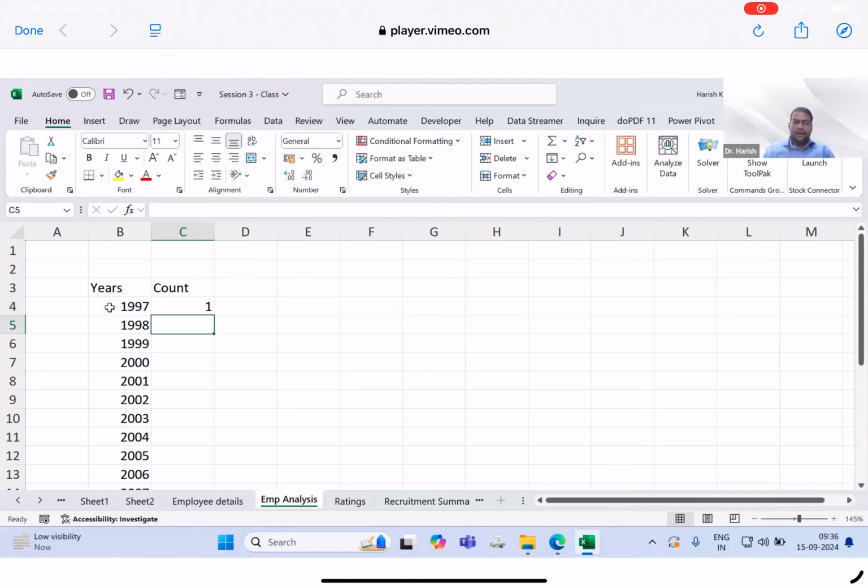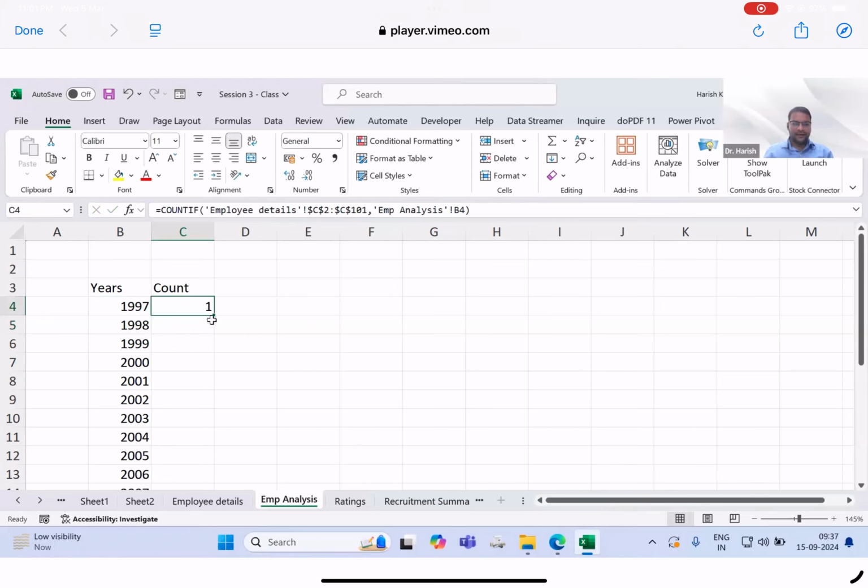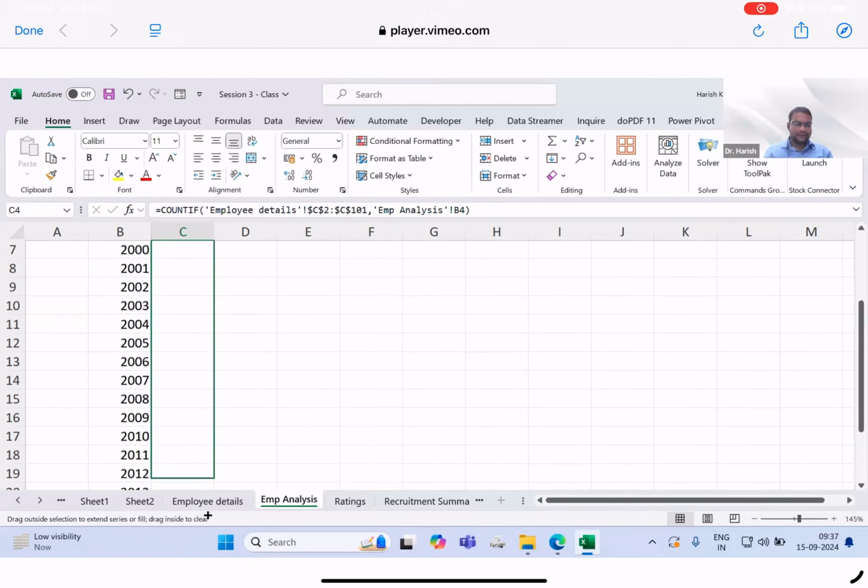Hit enter. If I need to drag it for all the years, what do I need to do? I need to make this range an absolute reference, using F4 on my keyboard. That's it, and my job is done. Agree with the logic? The range I have selected for the year-wise count, and then a particular year. Make a count of that. Conditional count based on the criteria, right? If I hit enter, now if I drag it, my formula looks like this.